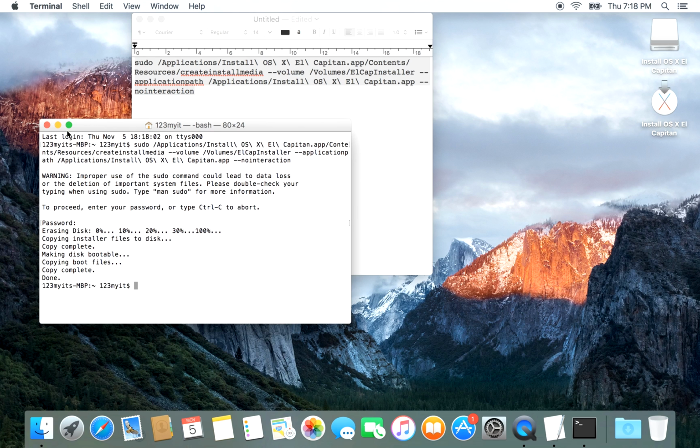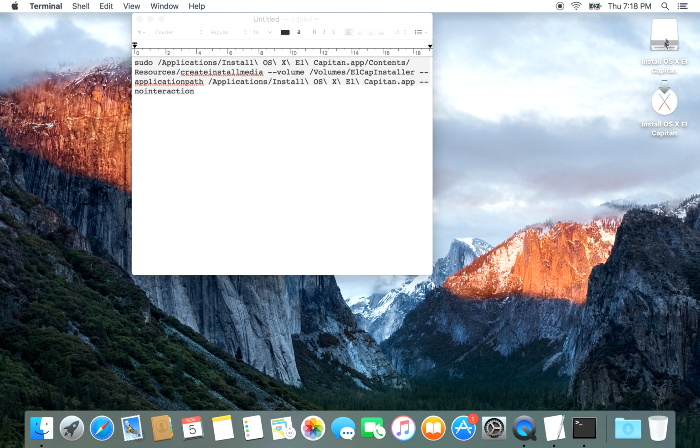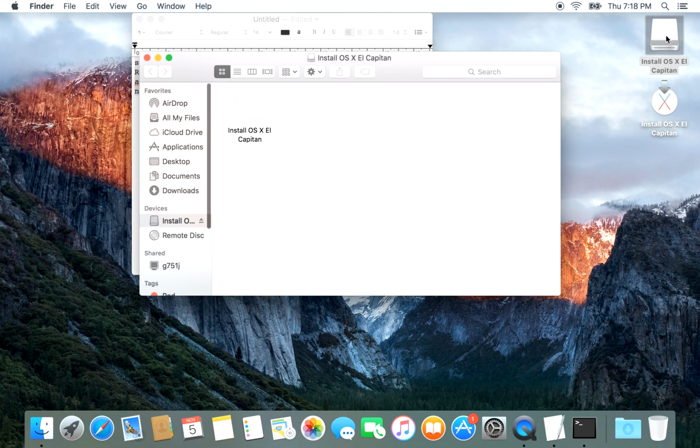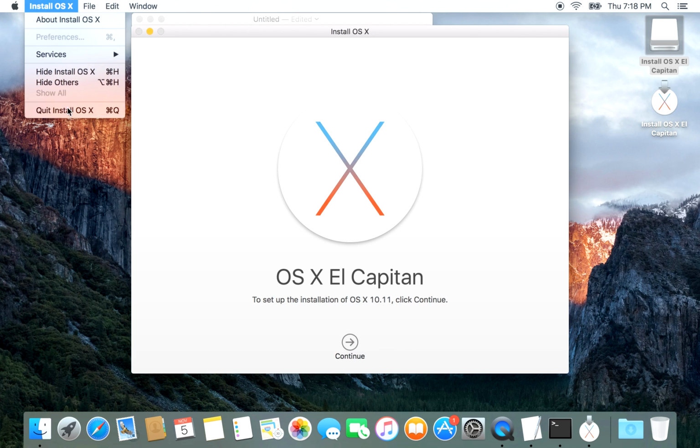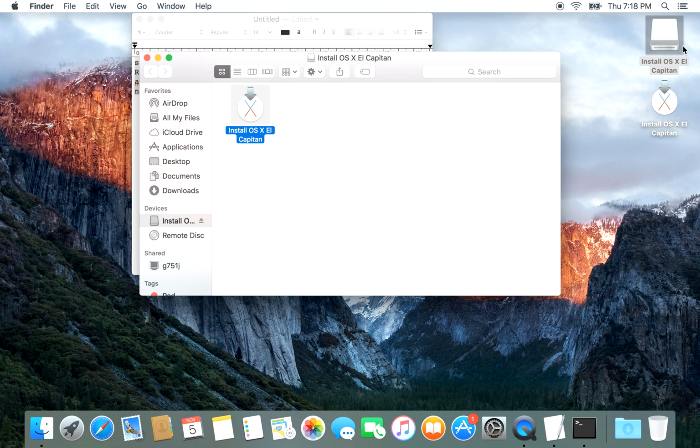Okay, you can see there that it's finishing up. It just said copying installer files to disk, copy complete, making disk bootable, copy boot files, copy complete, and then done. Okay. So now if we close that terminal window and go to OSX installer, you can see there we've got our same logo, and if we double click on it, bang, up comes our OSX installer window. Okay guys, in a later video I'll show you how to actually use this USB to do a clean install of OSX on your Mac.